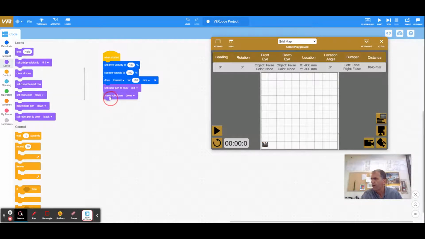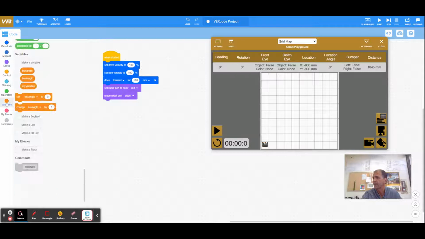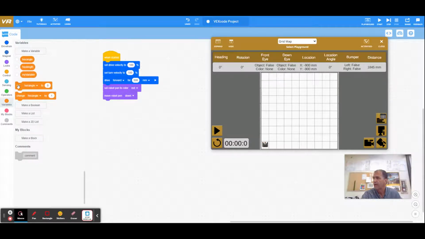And we're going to move the robot pen down, and we're going to start drawing our hexagon, okay? So now what we're going to do is I need to set what my length is going to be, and I need to set what my angle is going to be. So we're going to go back to variables, and we're going to put two of these guys in where we're setting it.